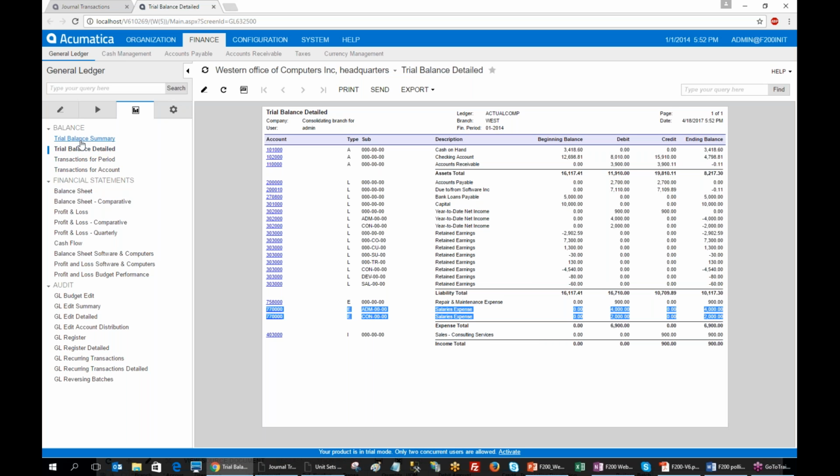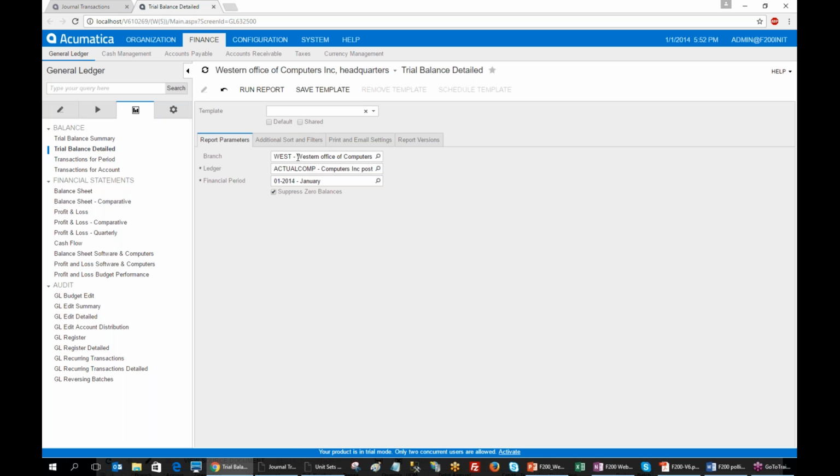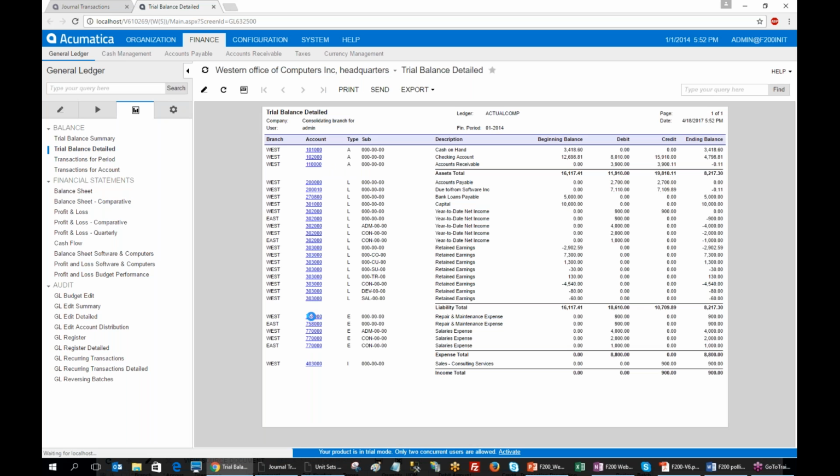Trial balance summary is only for natural accounts. Trial balance detail is broken down by additional sub-accounts as well. This is an existing report and it's not using ARM. So if I were to see the totals, I can also run this report by removing the West branch over here, and now it will include the East branch as well.